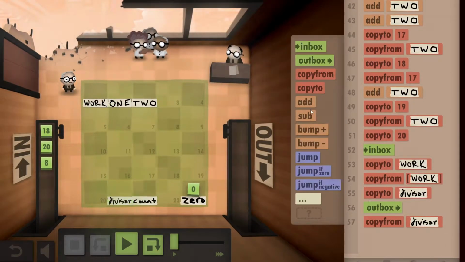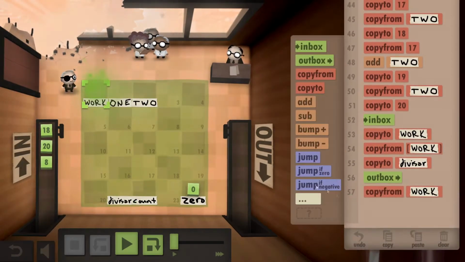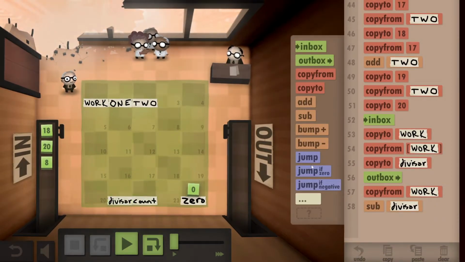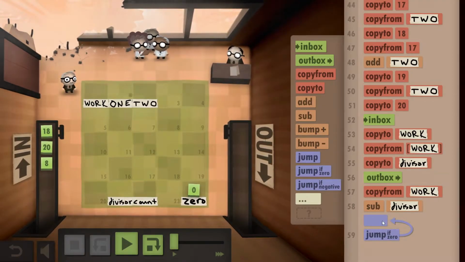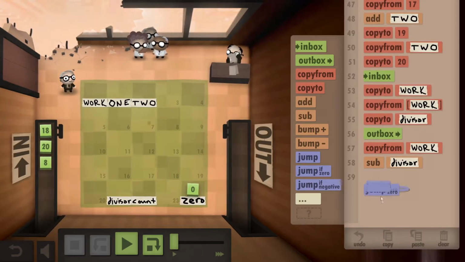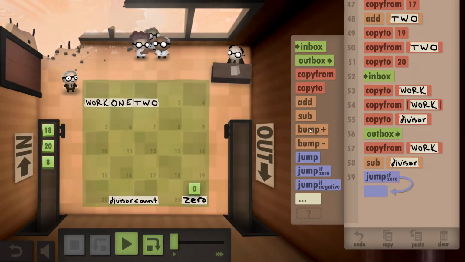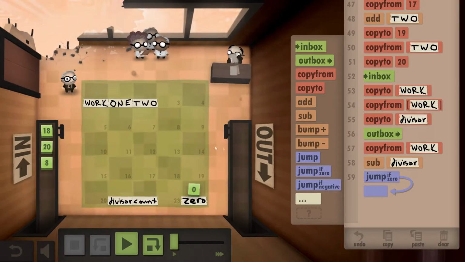Okay, so now we're going to start doing our division, and to do that we want to copy from work and start subtracting the divisor. So we'll get that, copy from work, subtract divisor, and then we want to keep track of how many times we're doing this subtraction. But let's go ahead and put an end case in here first. If the work gets to 0, that means we're done. Now we can bump up our count, so let's get that in there. So that'll keep track of how many times we've done the subtraction, which is essentially all the division operator is.